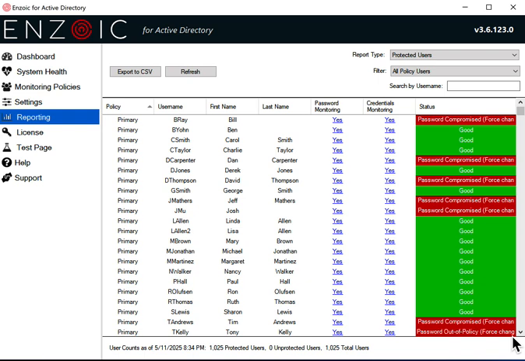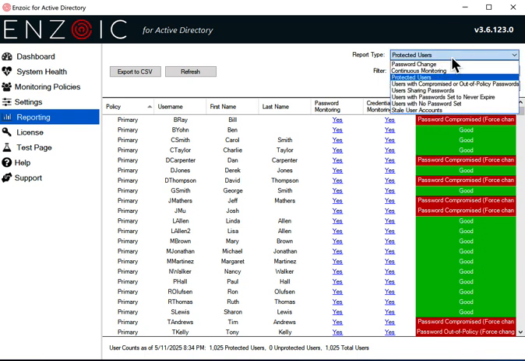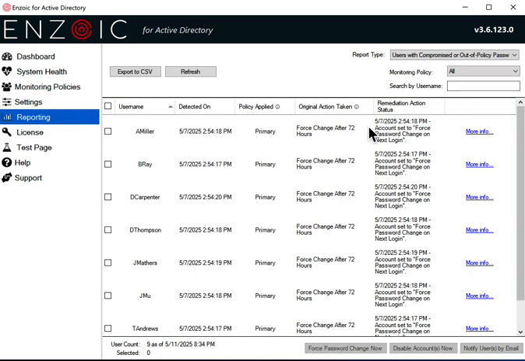And if we want to instantly remediate any of this, we can go under users with compromised or out of policy passwords. And for example, I can force a password change, disable an account or accounts, or notify users by email. And you can do this in addition to the automated remediation actions you have set up.